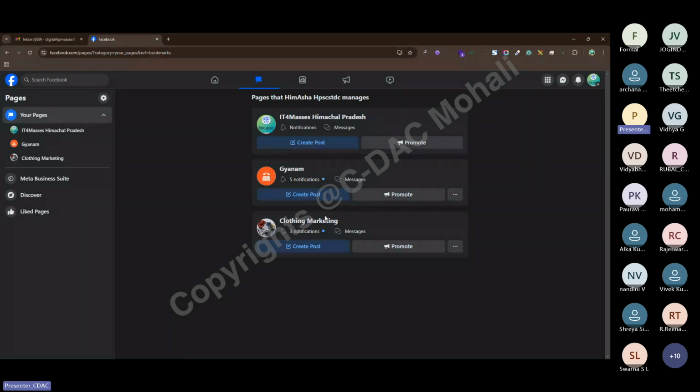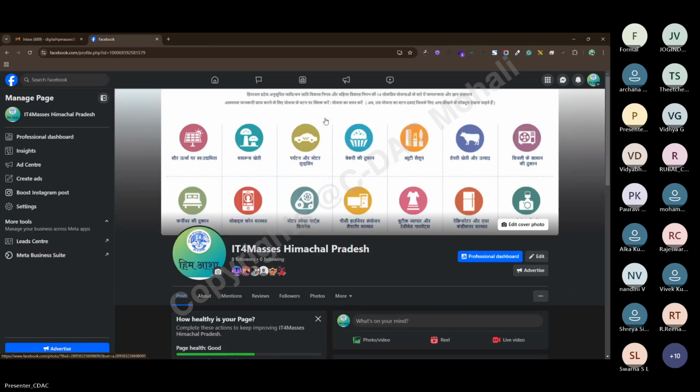Let me demonstrate the Facebook page dashboard directly. We have already created a few pages. For example, if I click on IT for Masses, Himachal Pradesh, this is a page. If I click here, this is going to be the dashboard of your page. Whenever you successfully create a new page, this is going to be your home dashboard for a Facebook page. On the left hand side there are a few menu options, like professional dashboard.